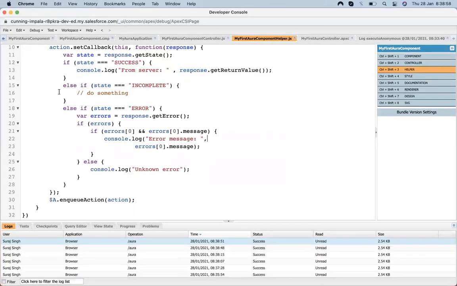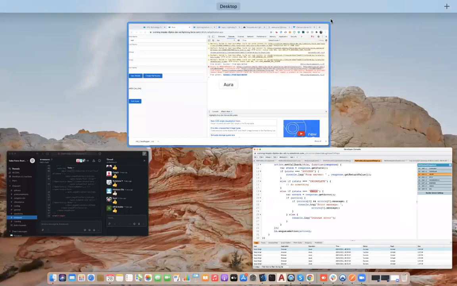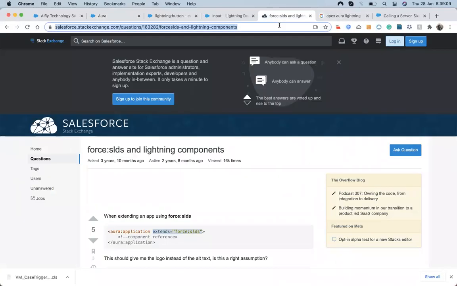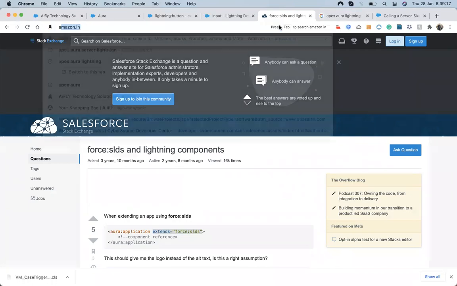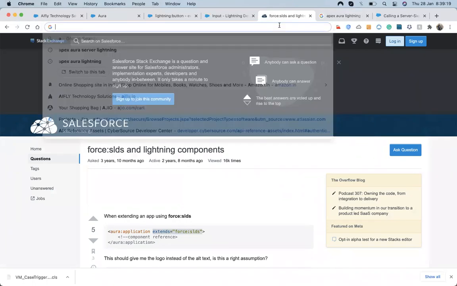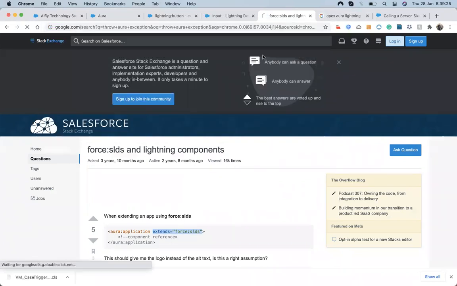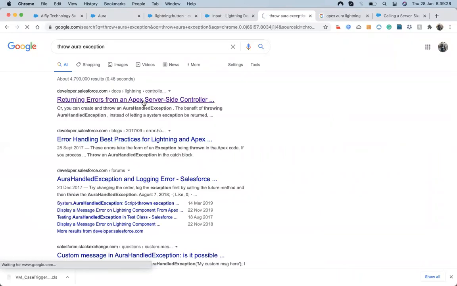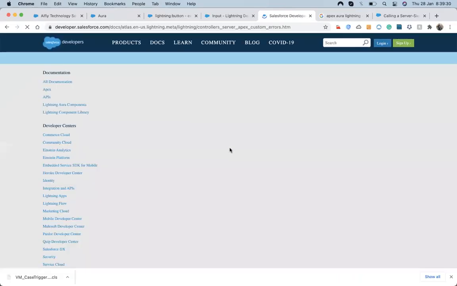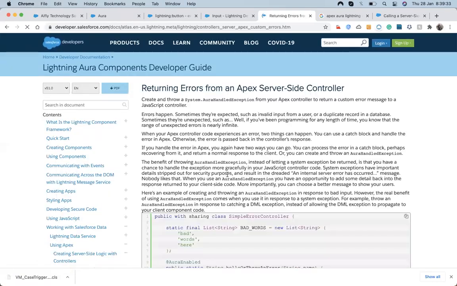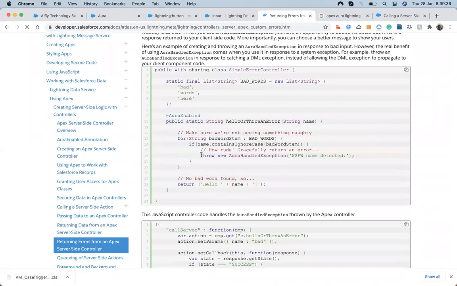I'm not able to demonstrate this method's incomplete state, because I haven't seen that thing. It happens whenever the server is not found or something like that. Let's put an exception. So throw AuraHandledException. I'm going to throw a custom Aura exception so that it will return an exception. Throw, yeah, here.